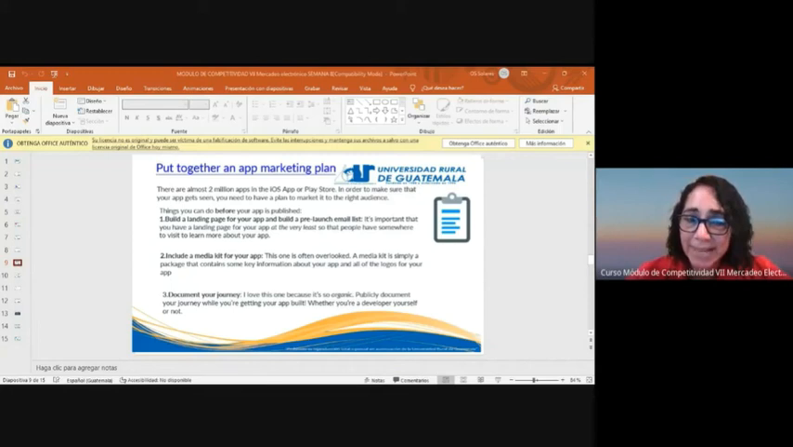Number one, build a landing page for your app, and build a pre-launch email list. It's important that you have a landing page for your application, at the very least, so that people have somewhere to visit to learn more about it. If you ask for information when customers visit your web page, you have information about your customers. You have a mailing list, and you can send customers the feature, asking them to try your application. That way you get feedback about the application and you can improve it.